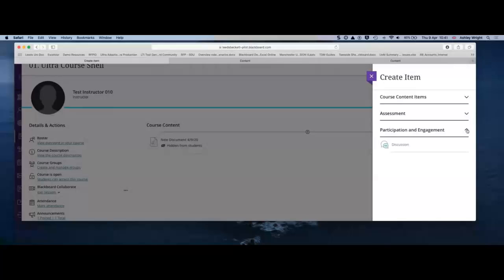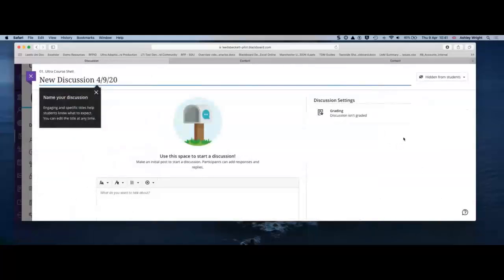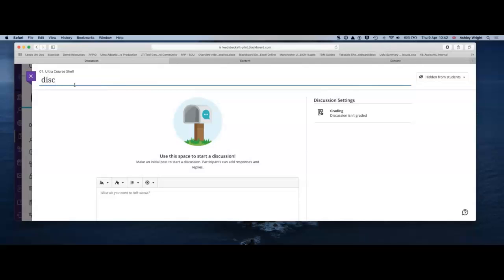In Ultra, this arrow just means expand, collapse. You'll see that throughout Ultra. So we put them into these three areas. I'm just going to create a discussion. So although I'm on the content page, I can create a discussion quite quickly. Again, you'll see the interface is modern. You can give your discussion a title, hopefully more exciting than that.